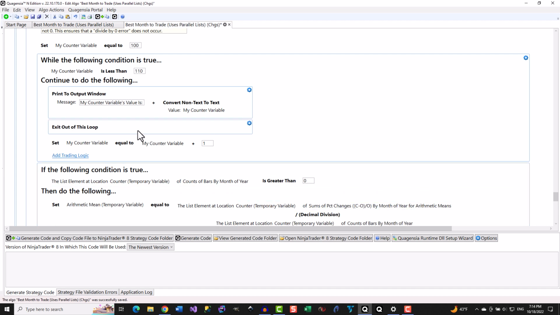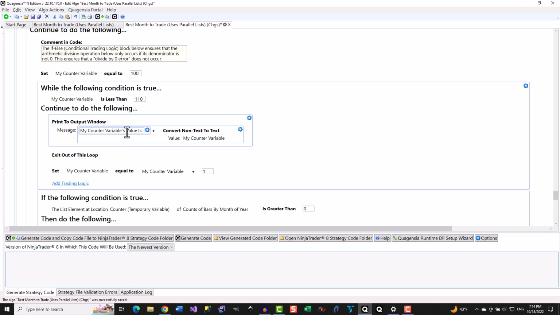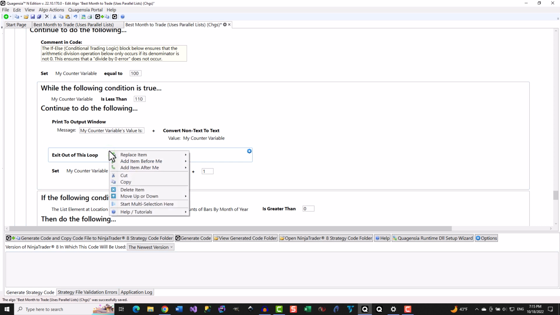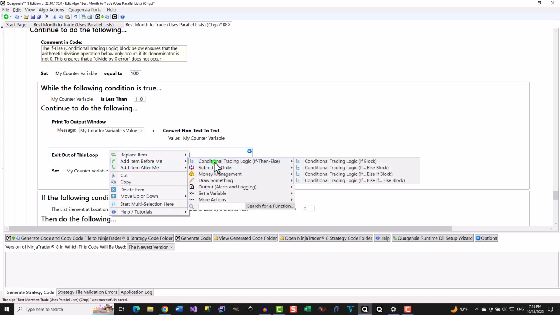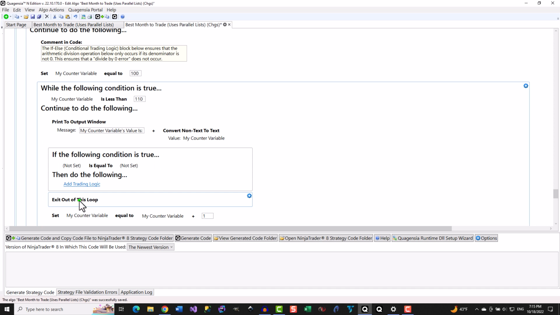This action causes execution of the strategy's logic to exit out of this loop without executing the rest of the logic in this loop that is beneath this action. If this line of code is currently located inside of multiple nested loops, execution of the code will exit out of the innermost loop only. Currently, this exit out of this loop action will cause our loop to only ever execute once. Let's put it inside of a conditional trading logic if block so that it will only break out of our loop when the counter variable hits 105.